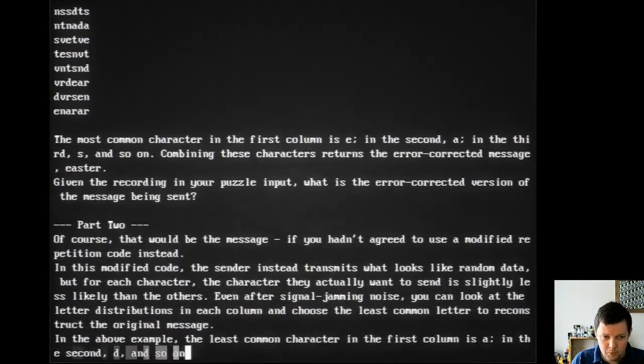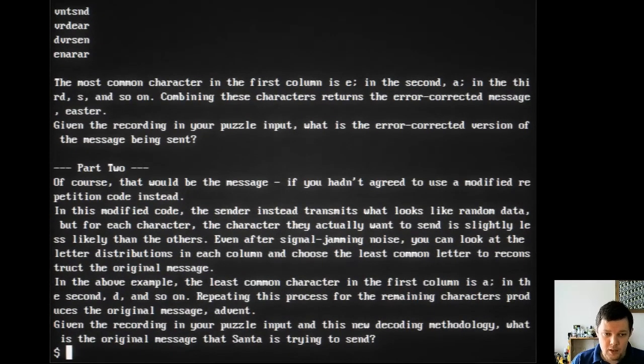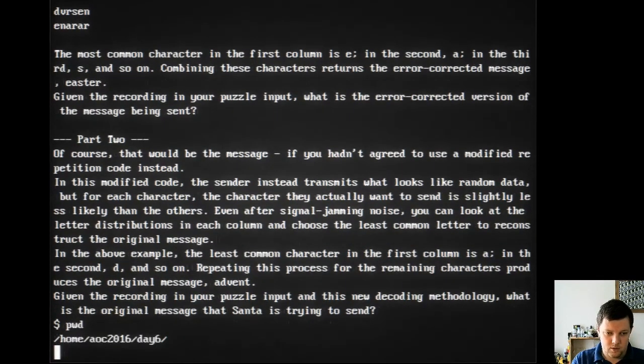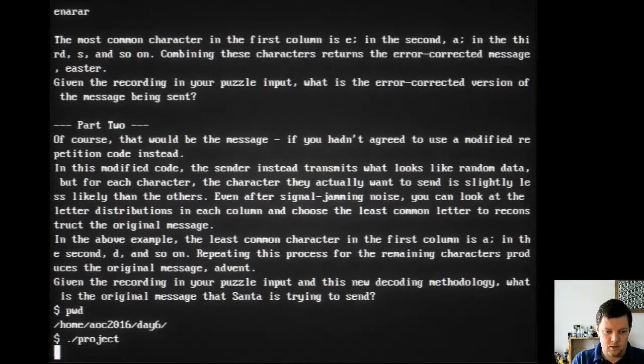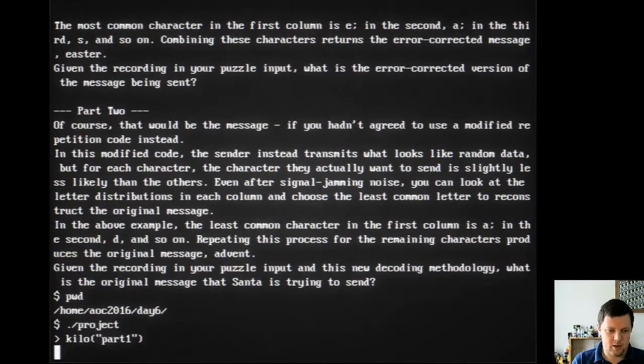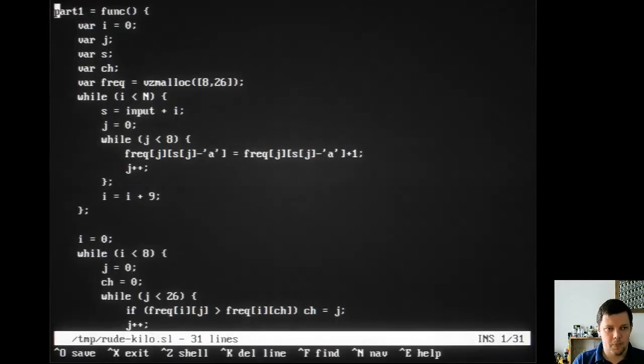Okay, part 2, of course, that would be the message. If you hadn't agreed to use a modified repetition code instead, choose the least common letter. Okay, so we simply copy part 1 to part 2 and invert the test. It might have been good if I'd split up those 2 parts so that I wouldn't have to rerun the first step of it. Yeah, for this interactive usage, I think splitting up each function into the smallest it could be is the way to go. So we just need to change greater than to less than.